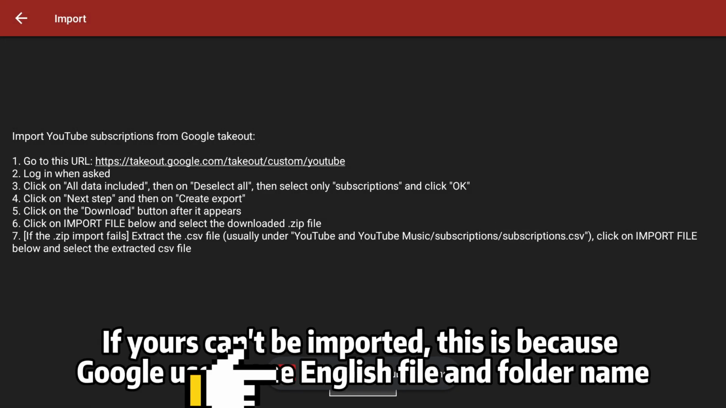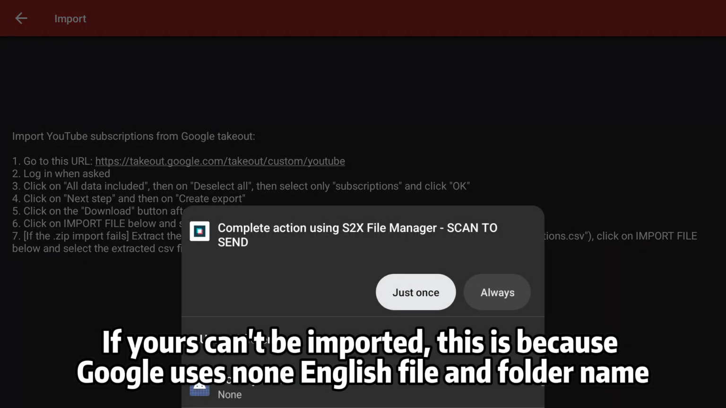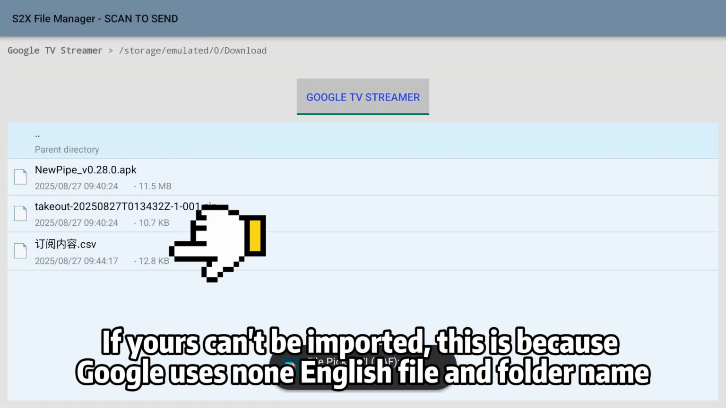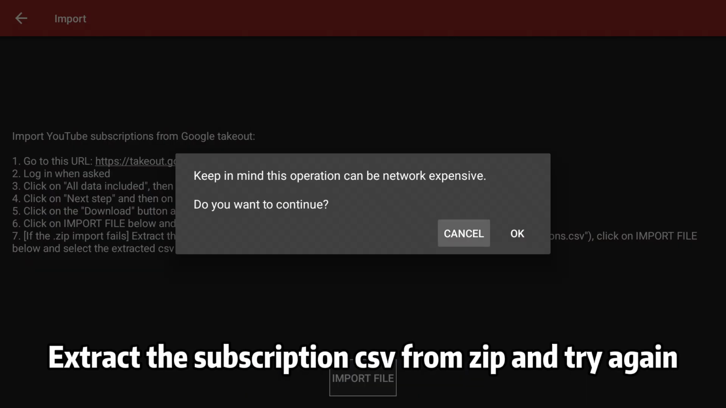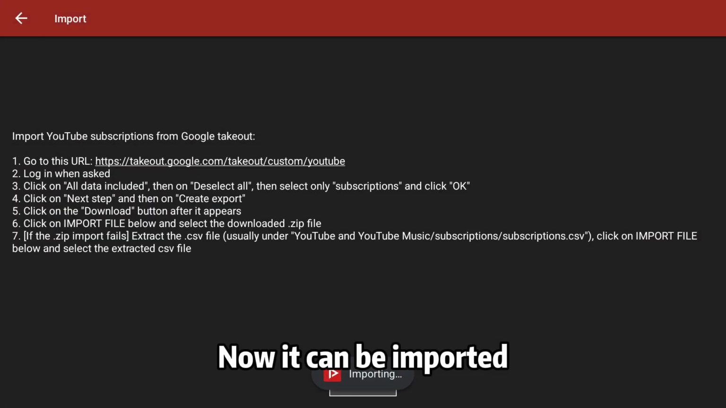If yours can't be imported, this is because Google uses non-English file and folder names. Extract the subscription CSV from the zip and try again. Now it can be imported.